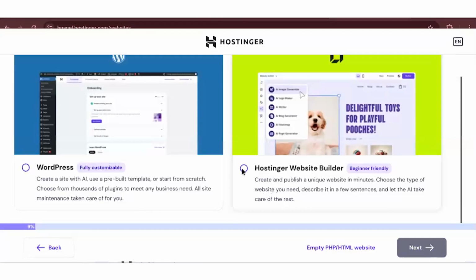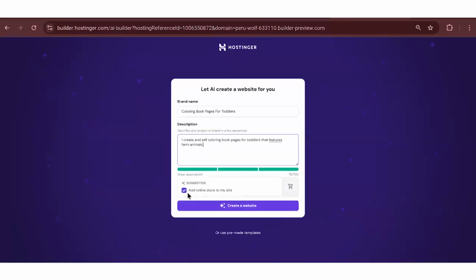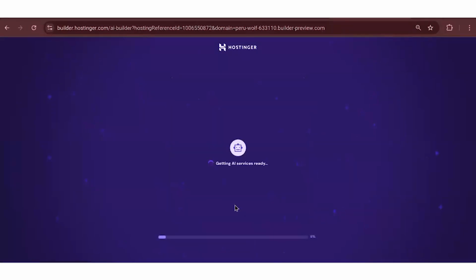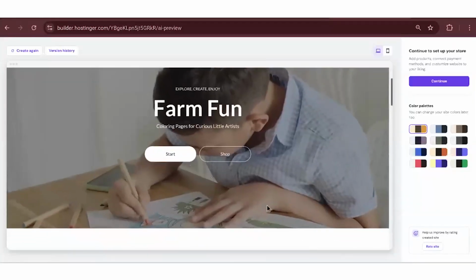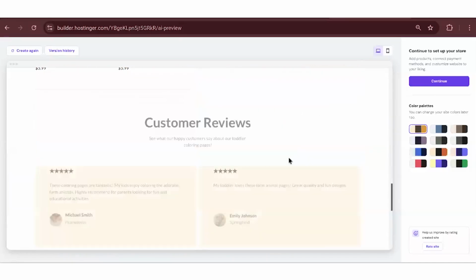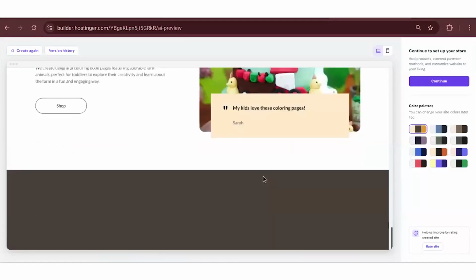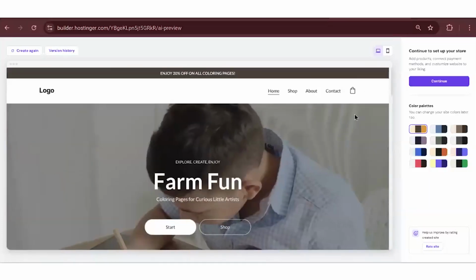Go ahead and select the Hostinger website builder. Enter your brand name and make sure you select add online store to my site and then hit create a website. And what makes Hostinger so amazing is its AI website builder will build your website for you in seconds. And here we go. Look at this. Incredible. I don't even have to make any changes. Oh my goodness. So I'm going to make a couple of changes. I don't actually have customer reviews, but this is how simple Hostinger makes this for us.